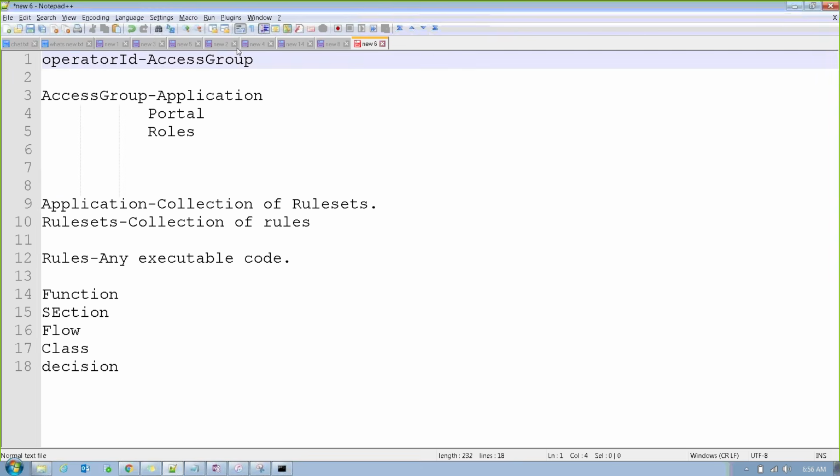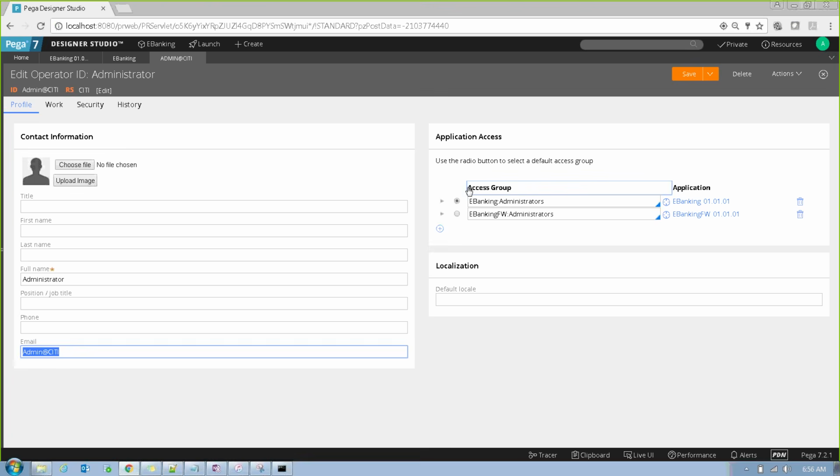Then, coming to the point, operators will have access group, right? Here it is. So you have access group, these two access groups. So as I told you, we maintain multiple access groups for different designations or different roles. So I have two access groups. E-banking administrators, e-banking FW administrators. Now let me open one of them.